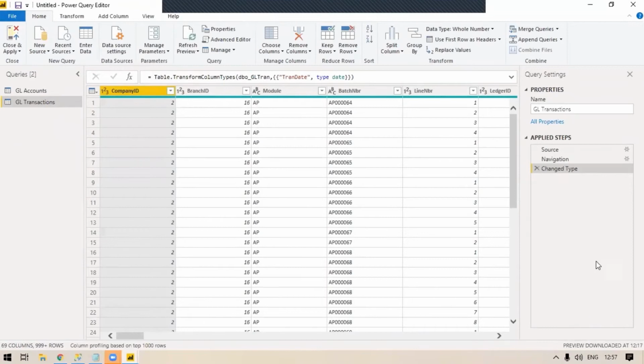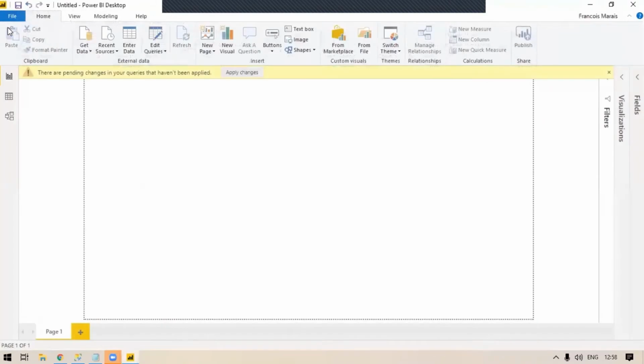And once you're done with it, you can decide, I'm happy with my data, I'm done with it, I want to load it now. So now I've extracted, we've transformed it very minimally, and now I'm going to load it to my model. And now I'm going to click on close and apply.